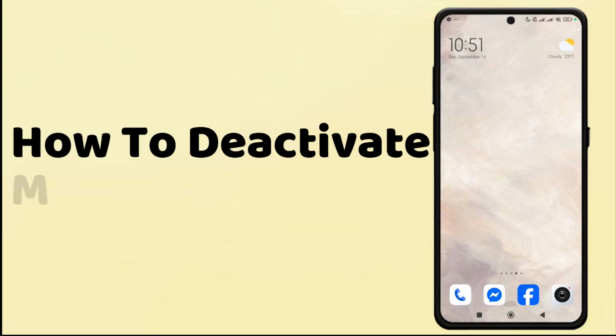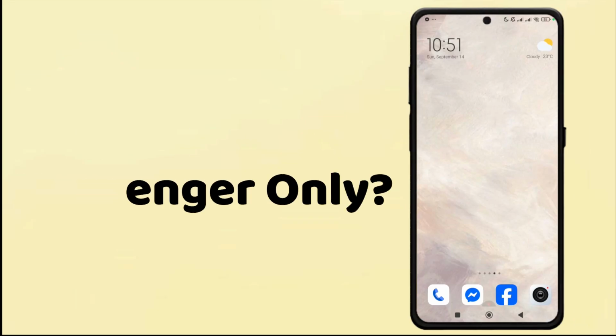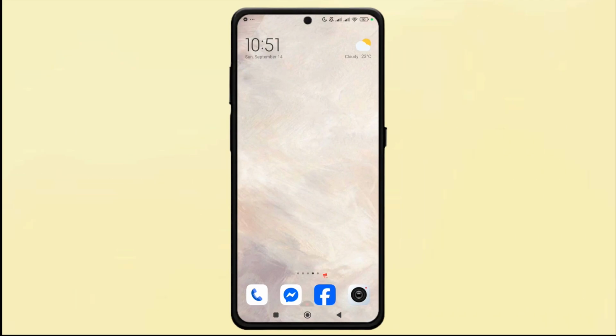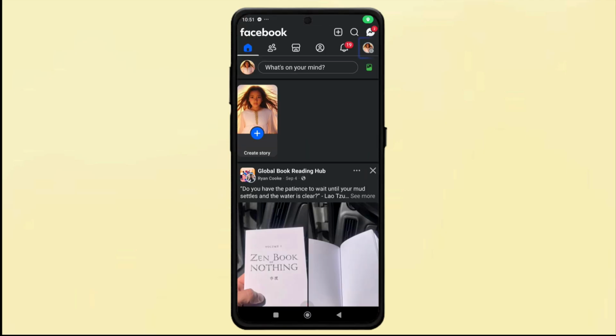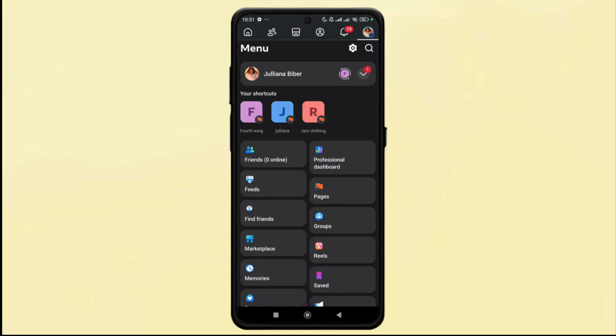I'll show you how to deactivate Messenger only. To start with, open the Facebook app on your device. Next, click on the hamburger icon at the top right corner to open the menu. Then look at the top right and click on the gear icon.